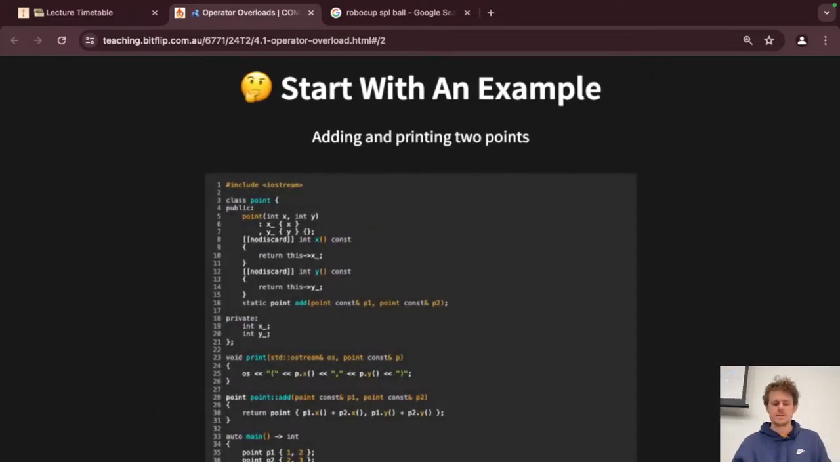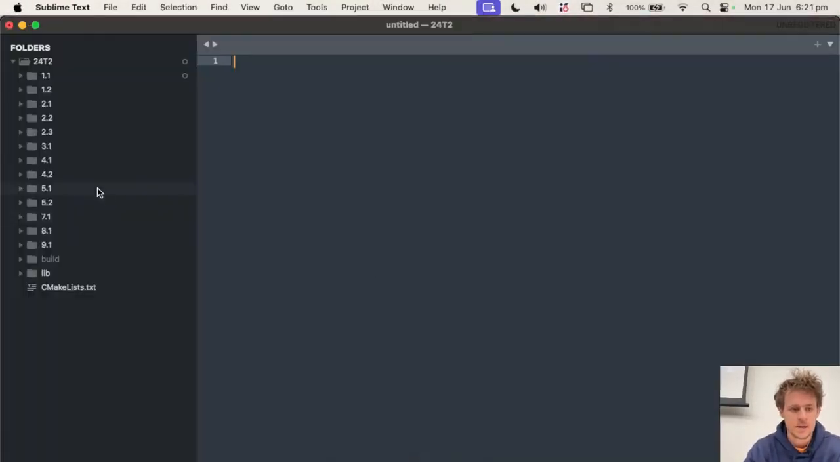So if we have a look at a piece of code like this, oh, I know it's small. Let me see if I can open it in the editor.